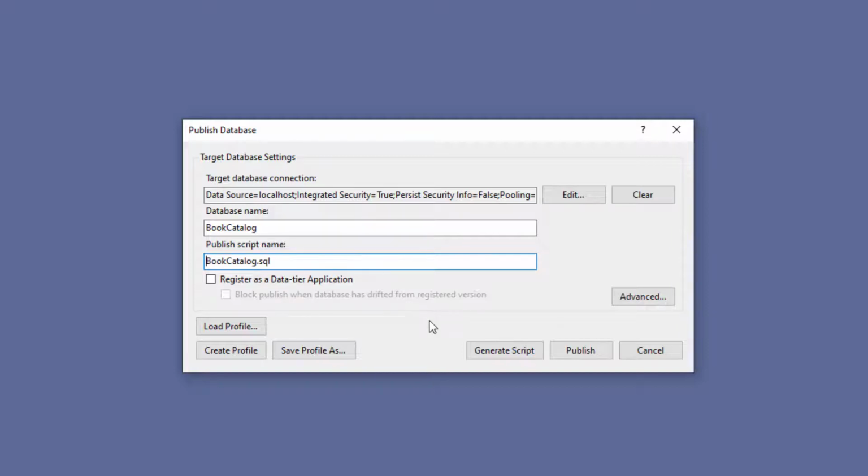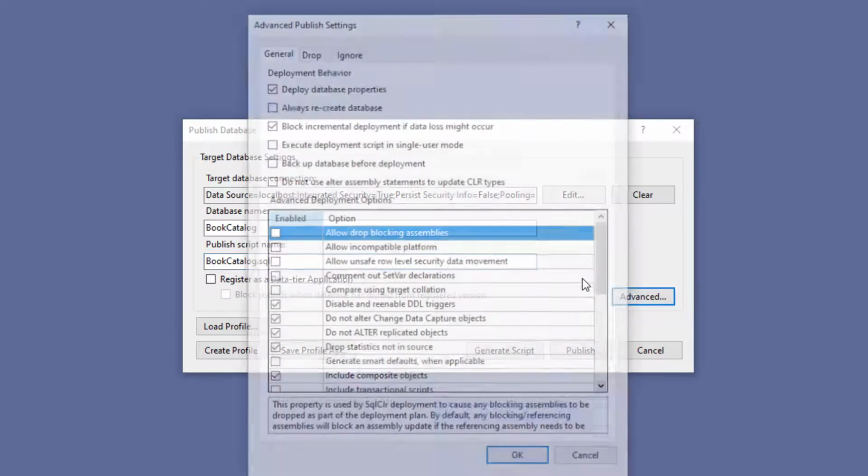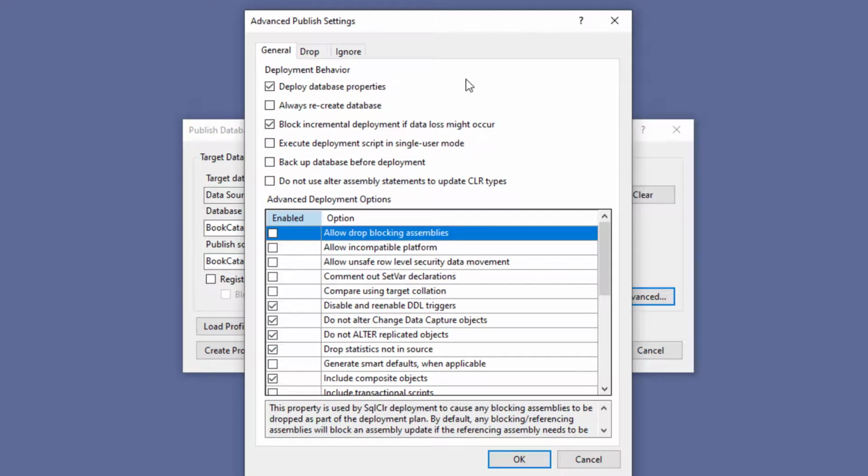But really where the power of published profiles comes into play has to do with this advanced section over here. And for instance, you've got a whole bunch of options available to you. You can block incremental deployment if data loss might occur. This is one that we've used extensively when we're just beginning with database projects. This is something that will prevent columns from being dropped from tables.